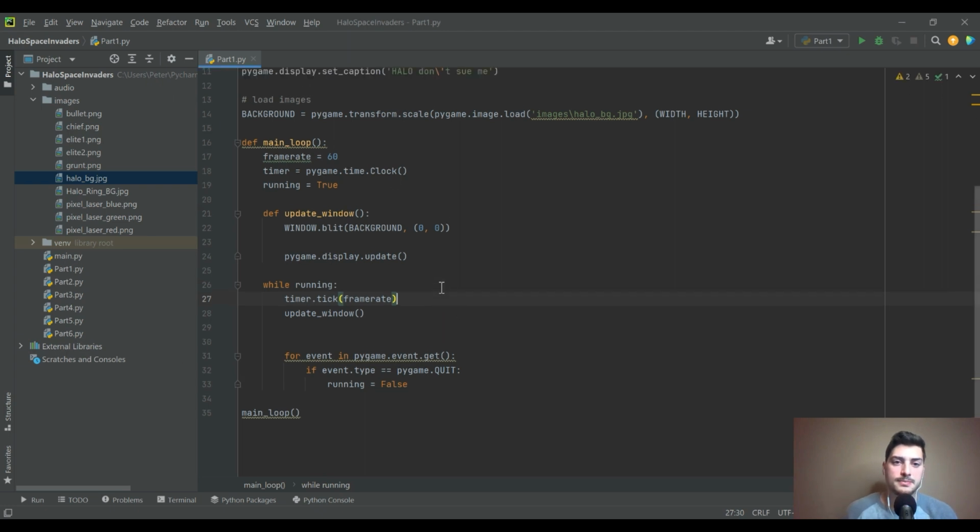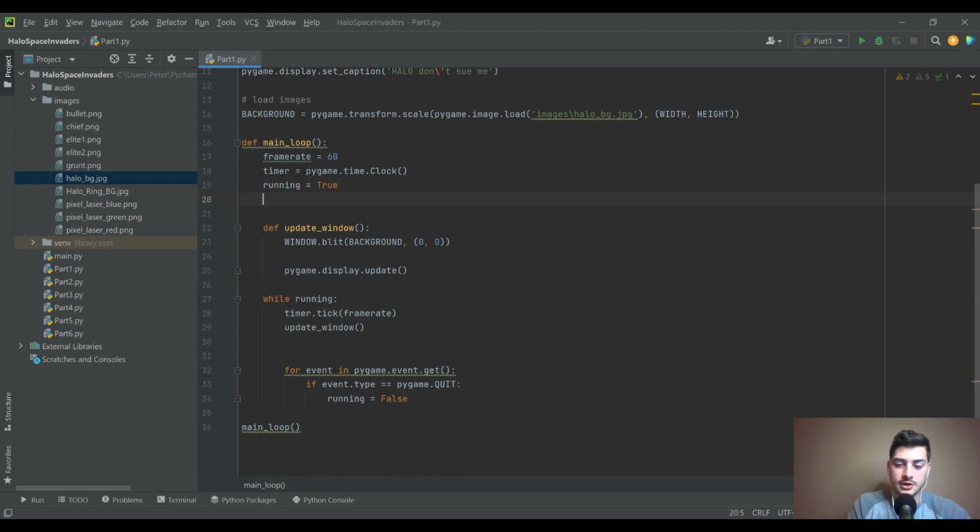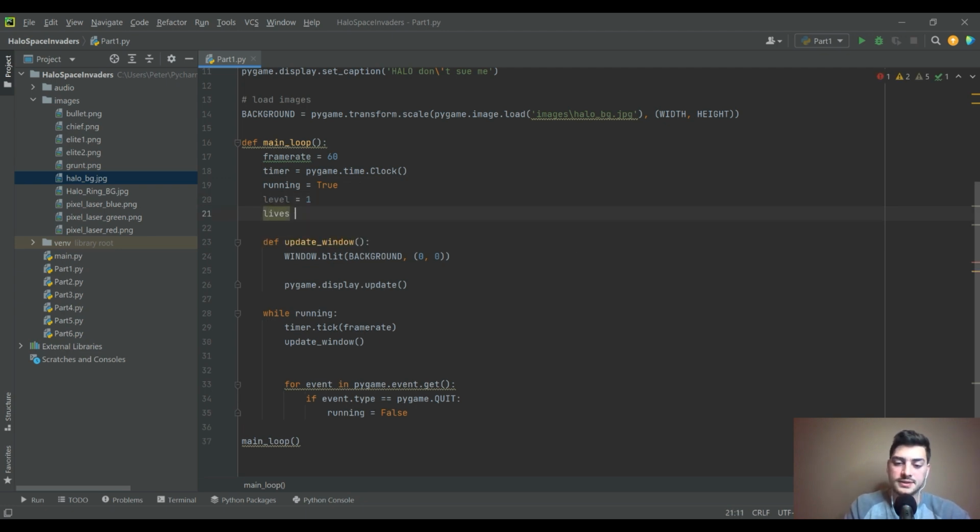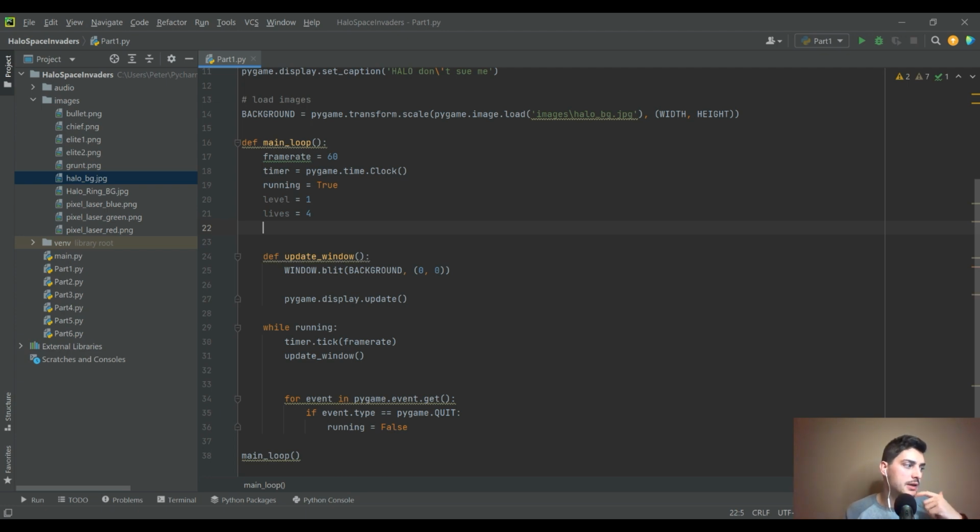And that's because we're setting up kind of the static background, and in the next video we're going to be putting the player and some of the enemies on screen. So let's get the lives in the top left and the level in the top right. Let's do that next. And to do that, we're going to create two new variables: level, which we're going to start at 1, and lives, which we're going to start at 4.